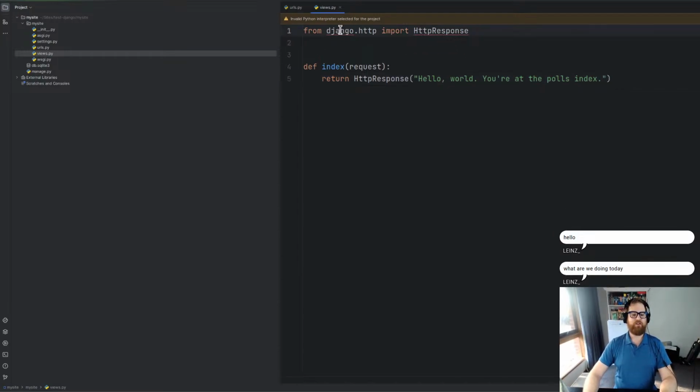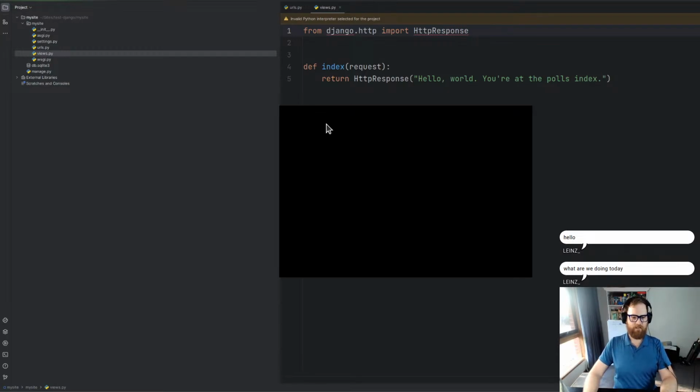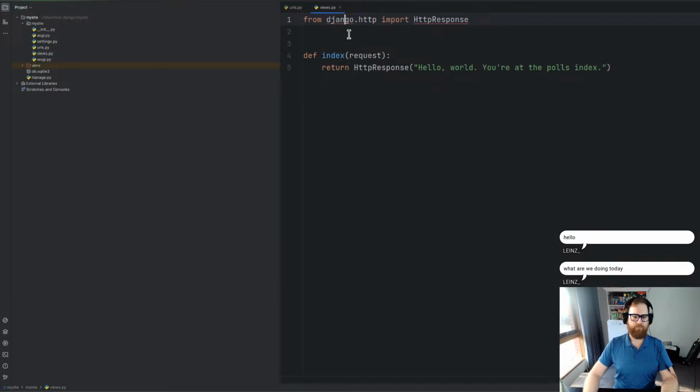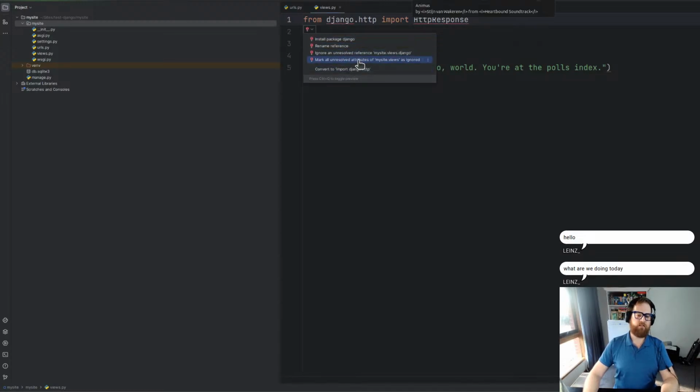Now, I don't know why it's not importing Django. Alright. Hang on a minute. Configure, add interpreter. My site Python. Yep. All right. Now that should. So the reason why this is popping up, and I just realized.